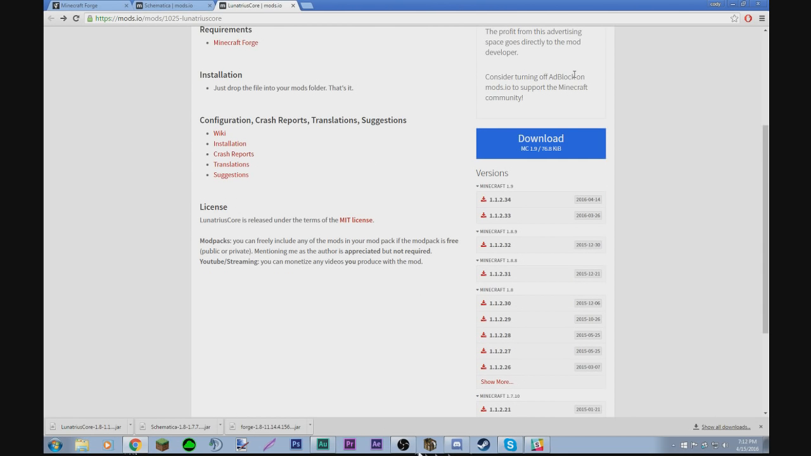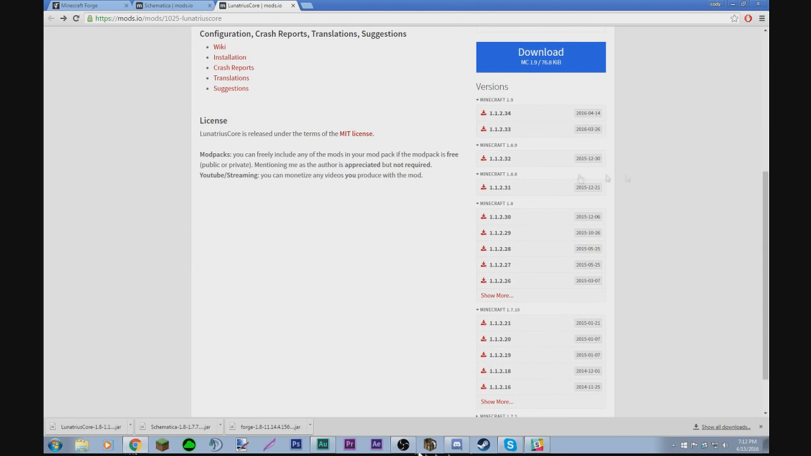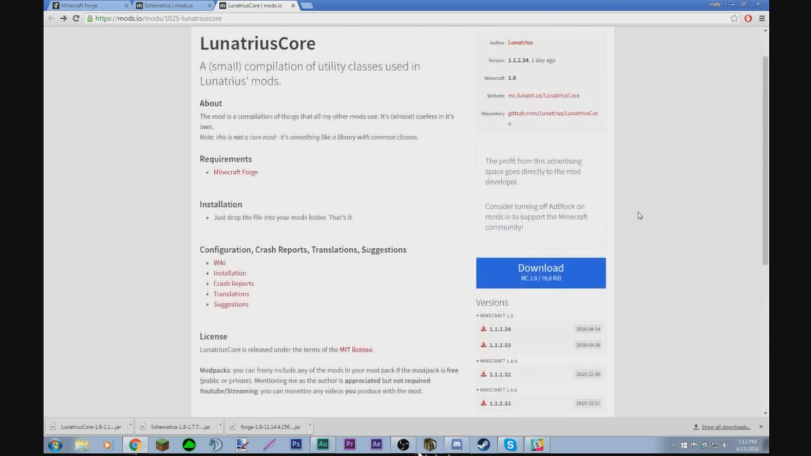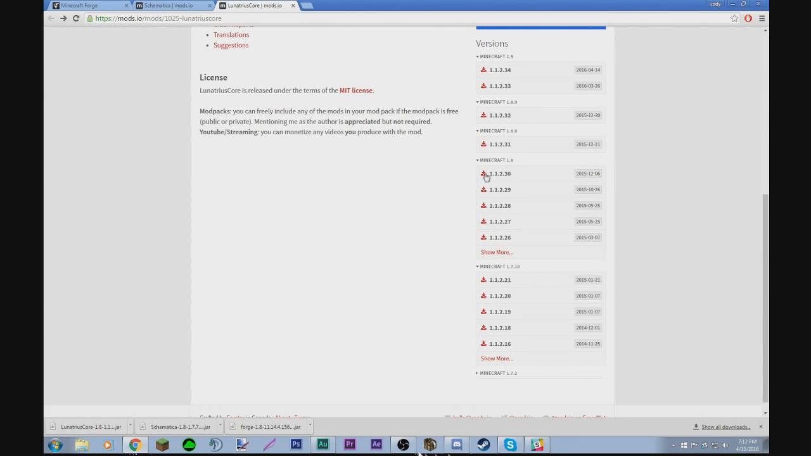Same thing with the Lunatrius. You just go over here to the right side, find Minecraft 1.8, and click the little red arrow next to the most recent version.